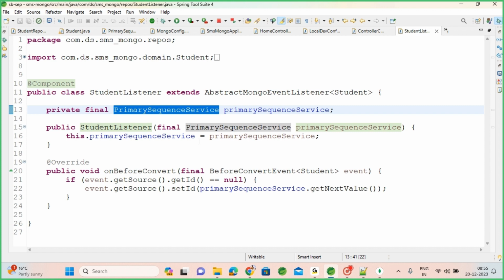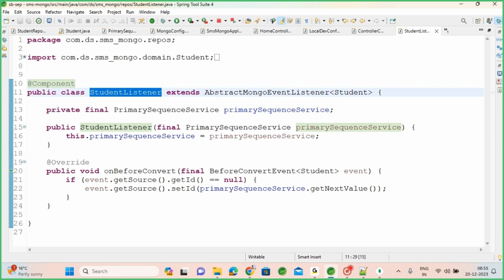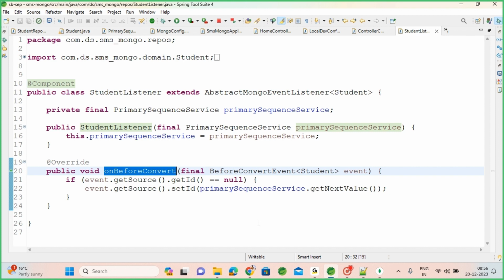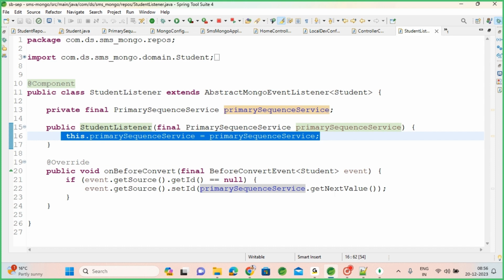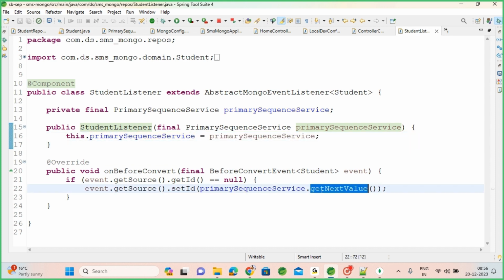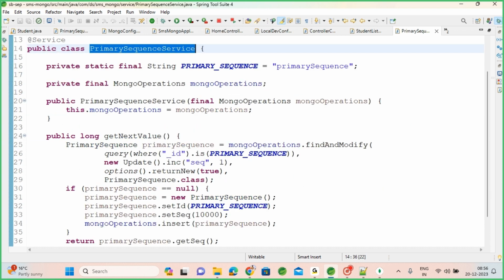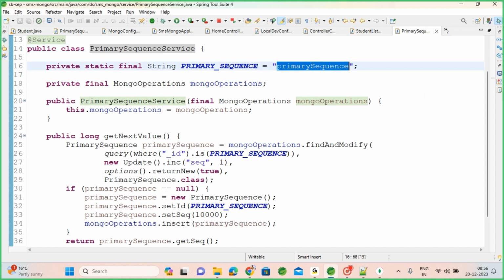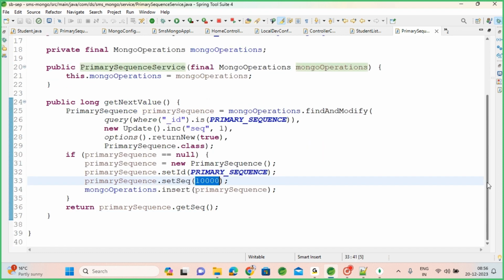Whenever you try to save, right, the listener, generally how they must have created it: while you are doing save operations, it might be invoking this on before convert method, and maybe it is getting your primary sequence next value. From this primary sequence, it is getting the next value and setting it into your ID. That's where you are getting the auto generated ID. Okay, so if you see primary sequence, the sequence name is primary sequence. I think one more table will be created and the sequence starting value is 10,000. If you change it, it will change.